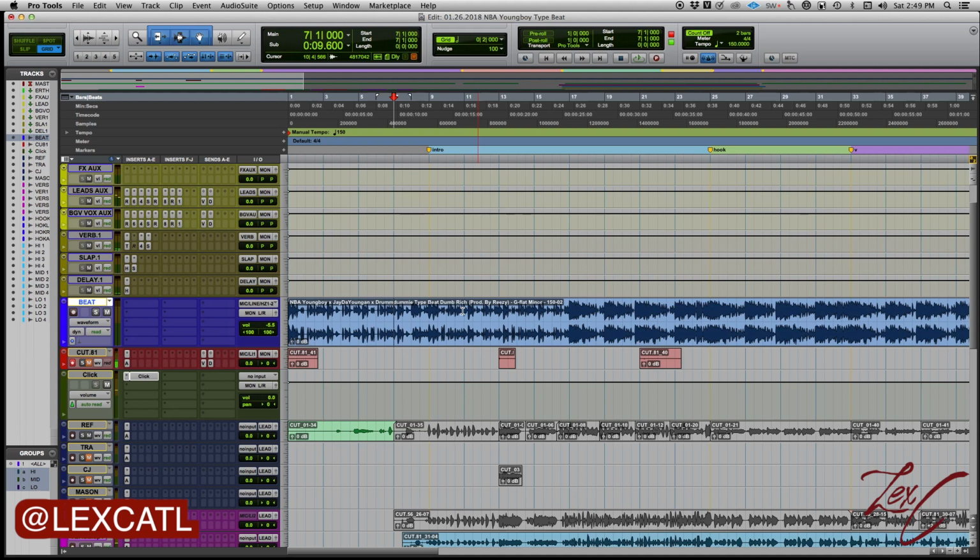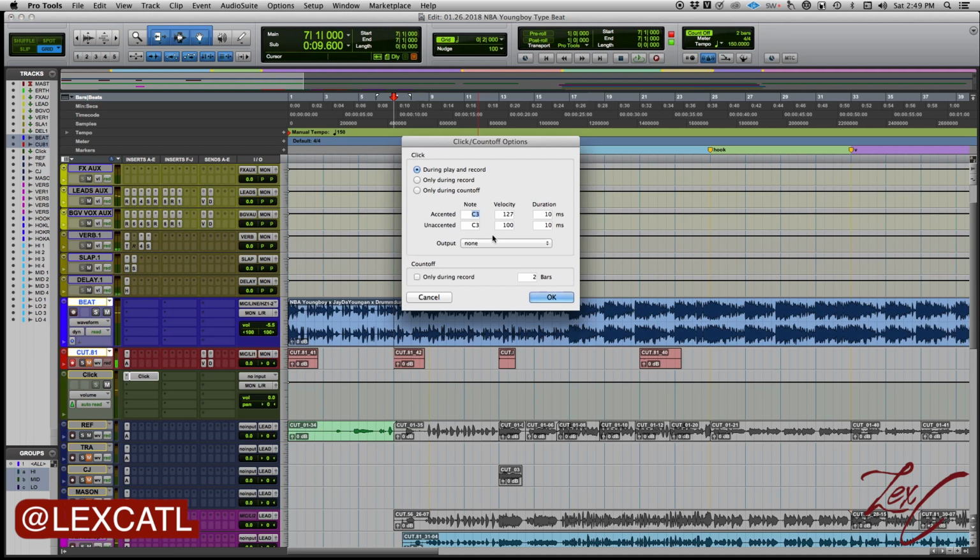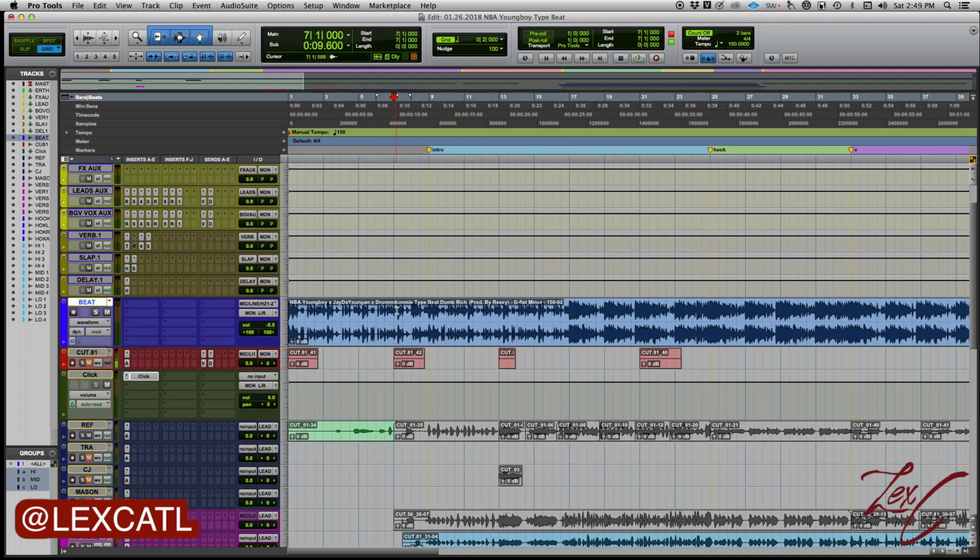Or I'm going to have my count off enabled when I'm about to record for 2 bars along with my click track. All right, so if you only want your count off only during record, make sure that box is checked. And now when I go for playback, I shouldn't have to deal with the count off. But when I record, the count off will be enabled.